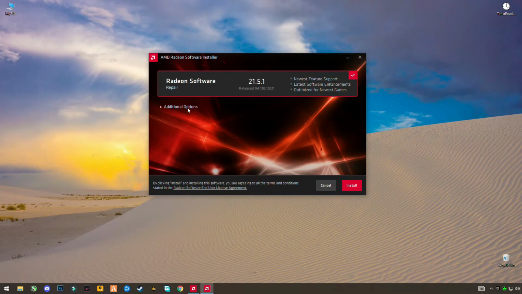So you can see the additional options here, click on it and you have to check this box, factory reset, and I will suggest you to uncheck this box and select it for full install. Click on full install and click install. I'm not gonna do this because I'm recording, so I already did this.